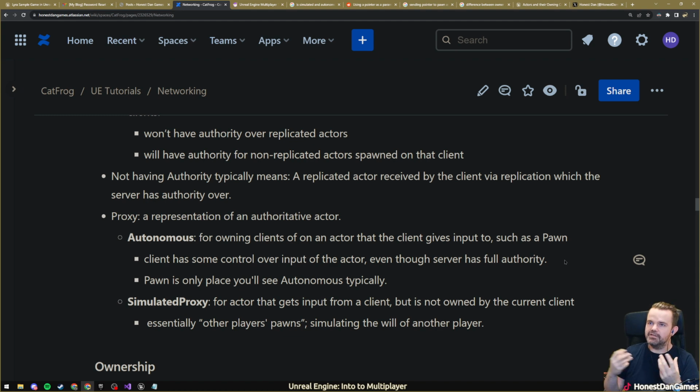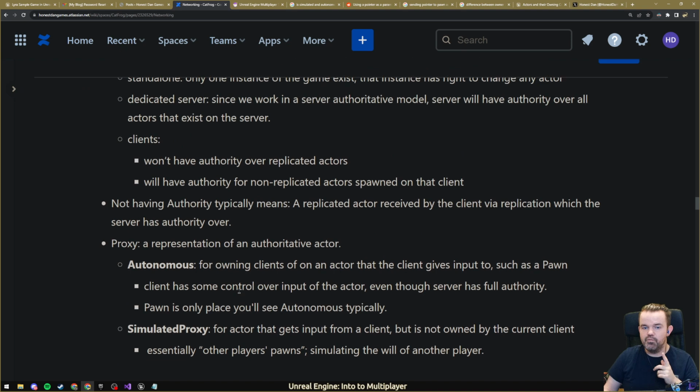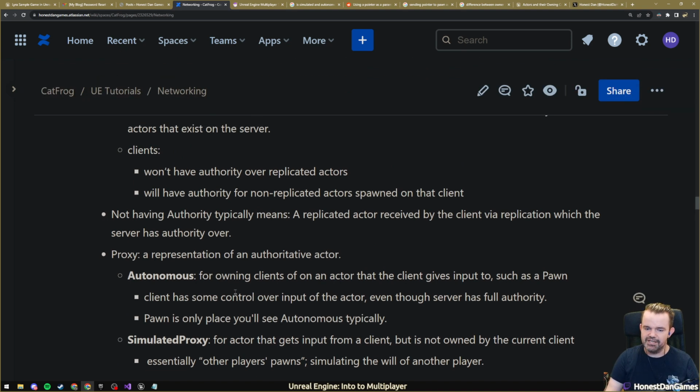Now, there's a way for us to differentiate. In my game code, I can differentiate between which is the one I'm controlling and which is the one that other players are controlling. And that's where this comes in. Autonomous proxy means we have some autonomy over giving input to this. This is our pawn. And simulated proxy means this is the simulated will, if you will, of other characters in the game. But we don't have any kind of authority over changing or giving input to how they're moving on our screen.